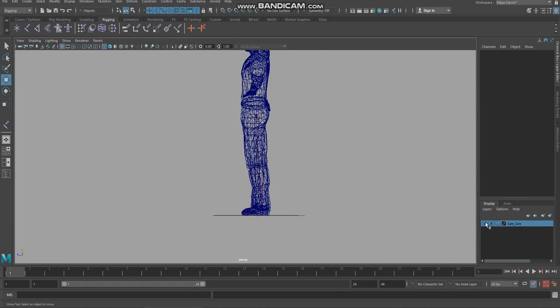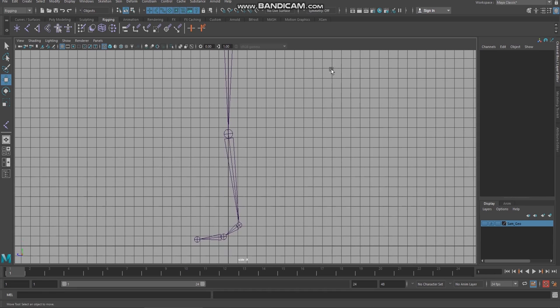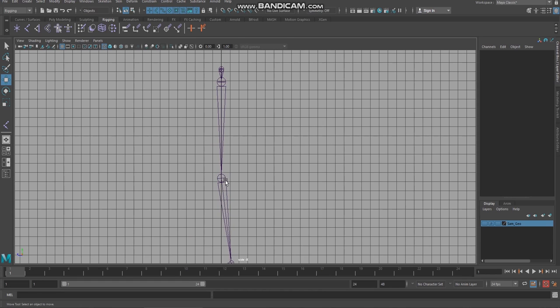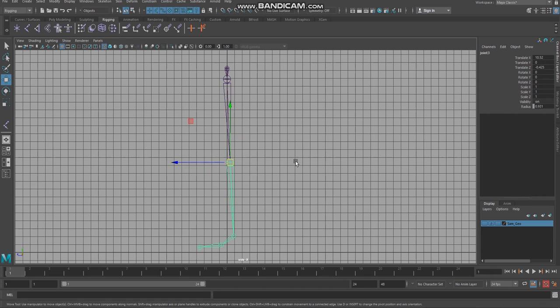Okay, see, when I turn off this and come to the side view, there should be a bend. Your middle of the knee joint should not be very straight. It should be somewhere a little bit bent towards the forward. If it is like this, you will be facing problem in IK handle. Okay, I will explain how.